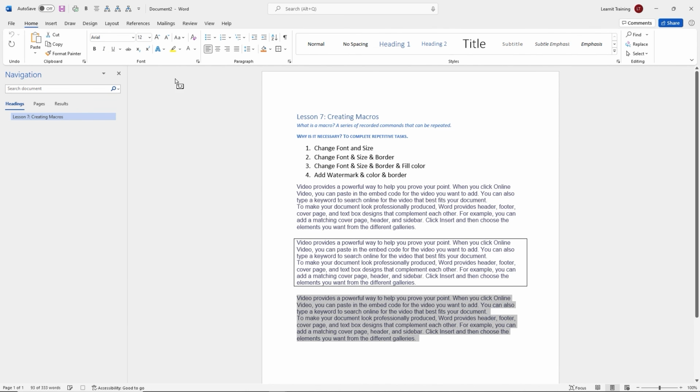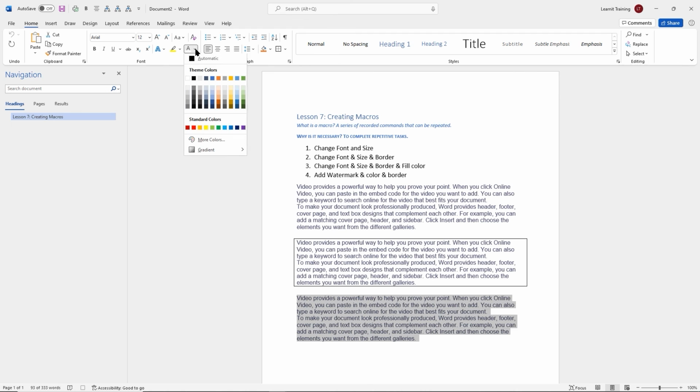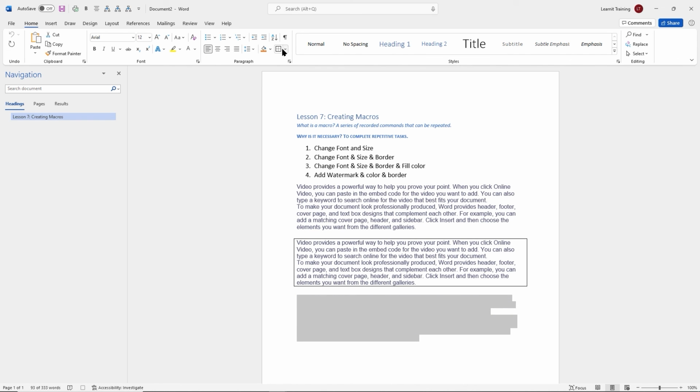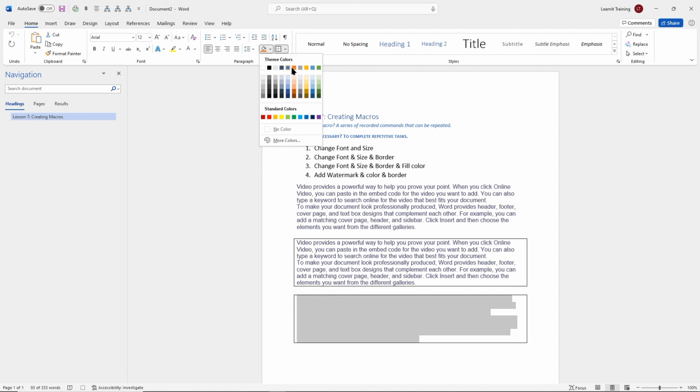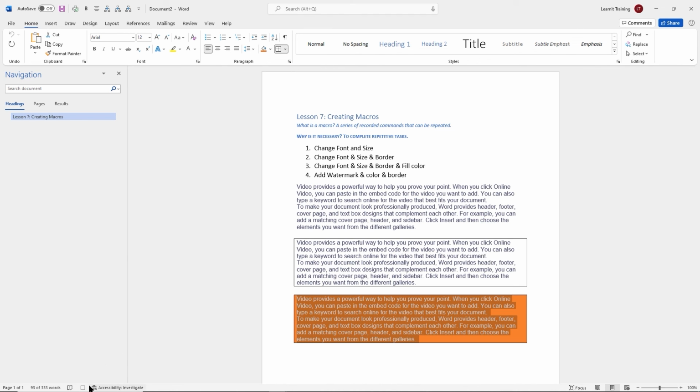I'll make it 12. And I'll change the color because I already know that I'm going to need the color there. I'll make it white. I'll add my border, thick outside border, and I'll change the color to maybe a light, I'll make it orange. I'll go ahead and stop my macro here. Very good. So I just created a really nice border with the fill color here as well.